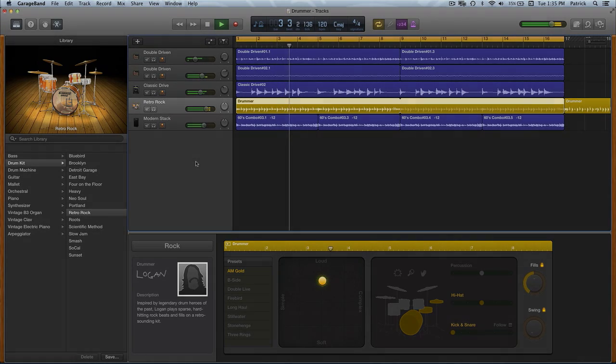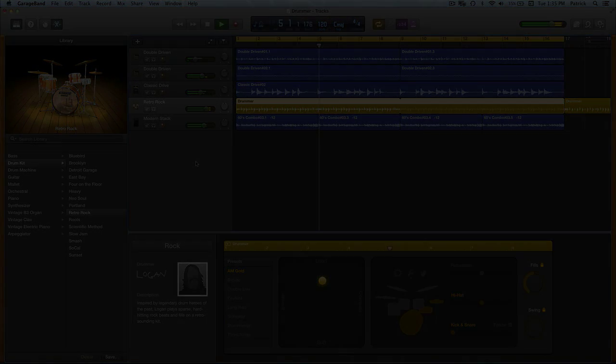Well, that's about it for our in-depth look at the drummer track in GarageBand 10.